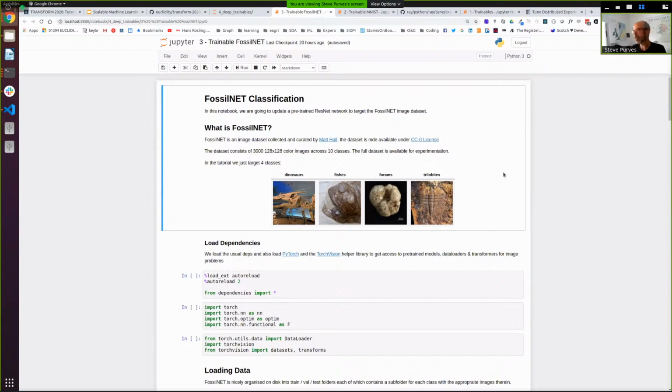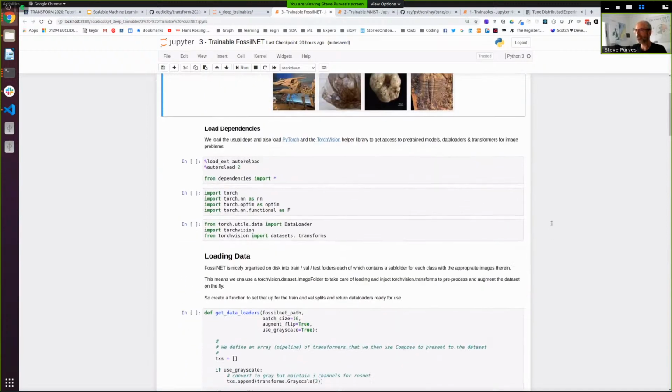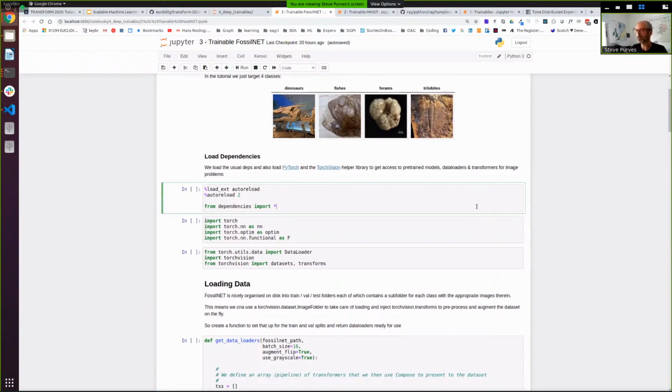In this tutorial here, we're going to target just 4 classes. The dinosaurs, complete with museum stands for some of them. Fishes, forearms, which I guess are, what are forearms? I'm not so sure. Is that what, fossilized pollen? Something? And trilobites. And we want to try and discriminate between those.